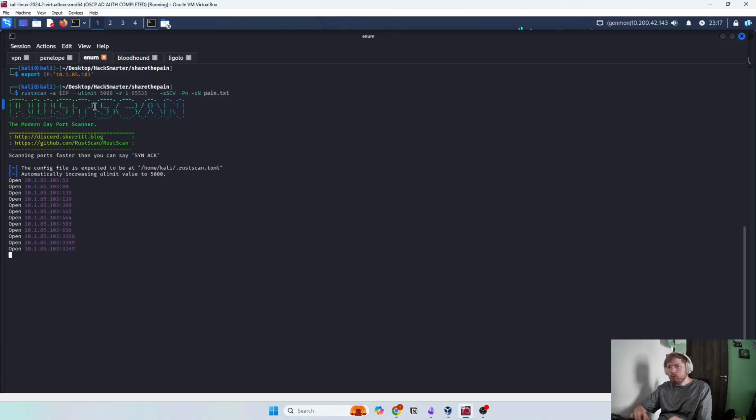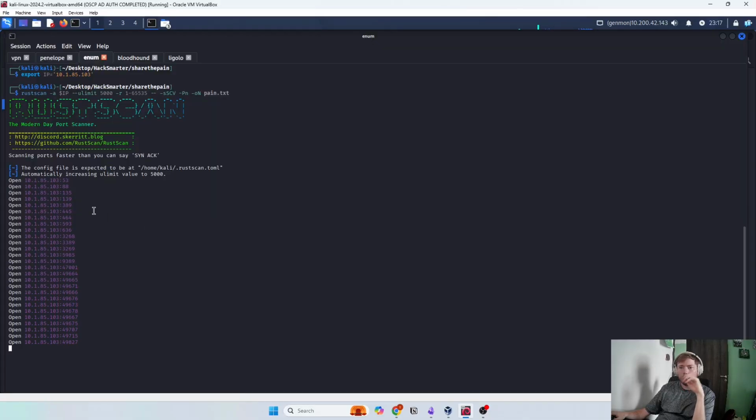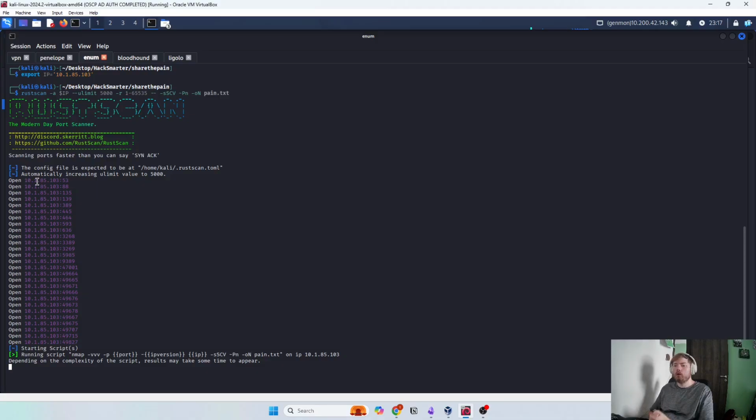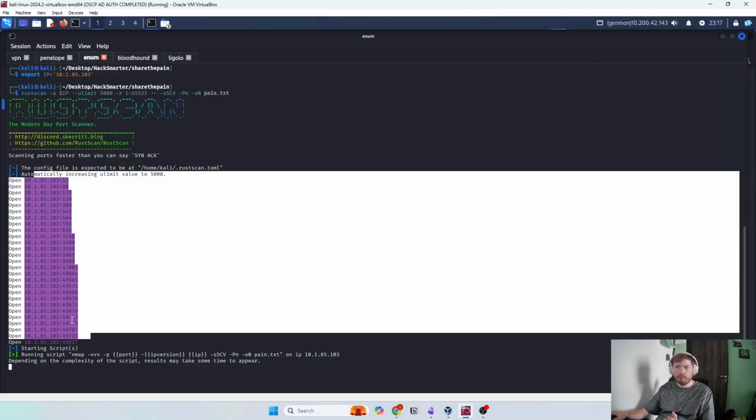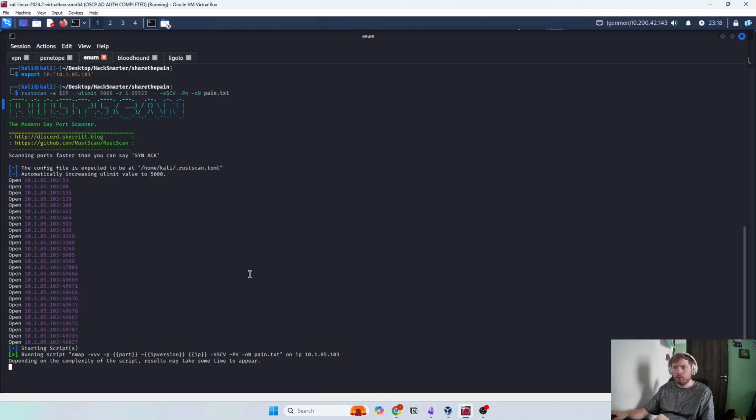Okay, so what am I doing here? I'm running a program called RustScan, which is similar to Nmap. It actually uses both. RustScan is really good for scanning the ports quickly, and then it will run Nmap afterwards to do the more advanced enumeration. In this case, RustScan scanned all 65,000 ports quite fast.